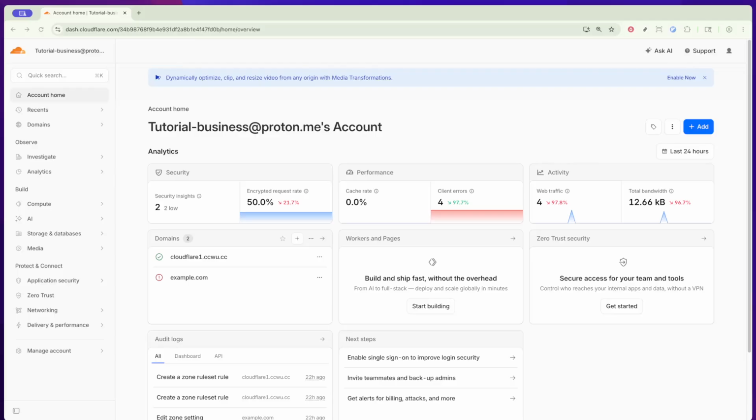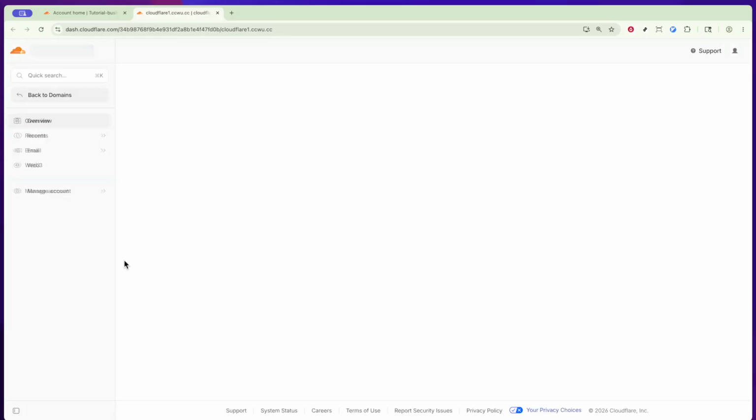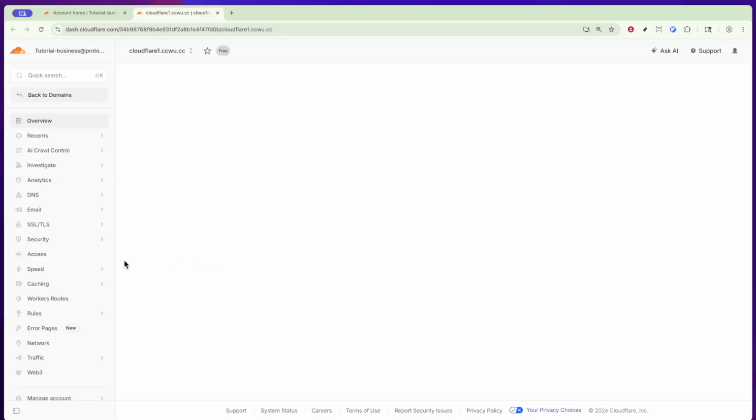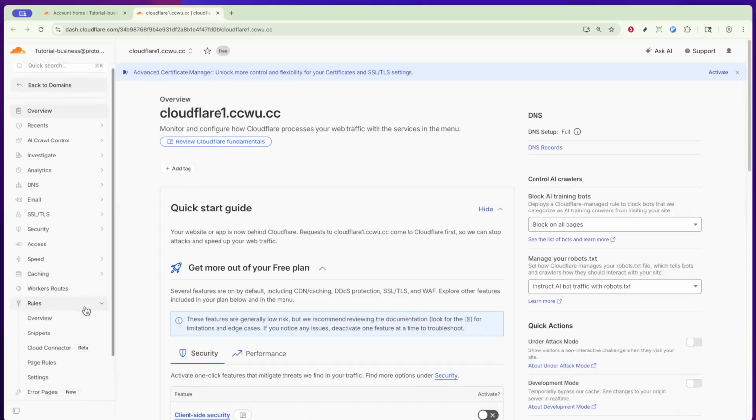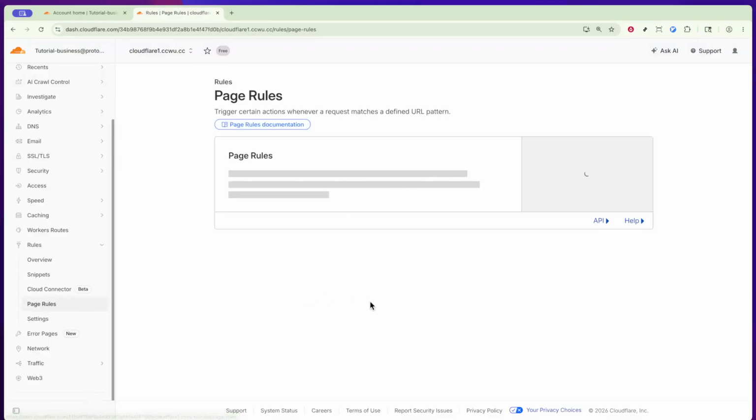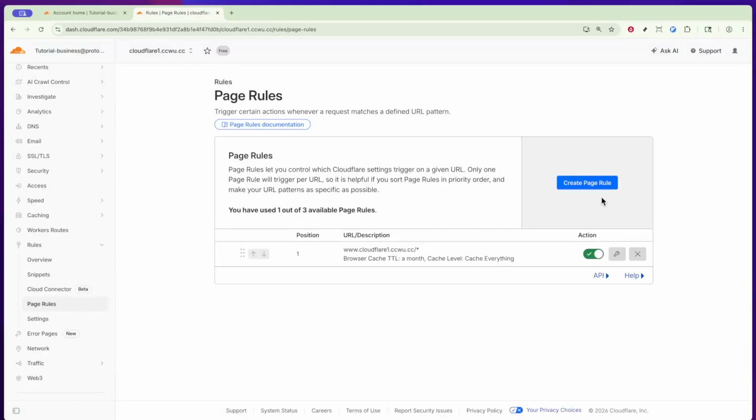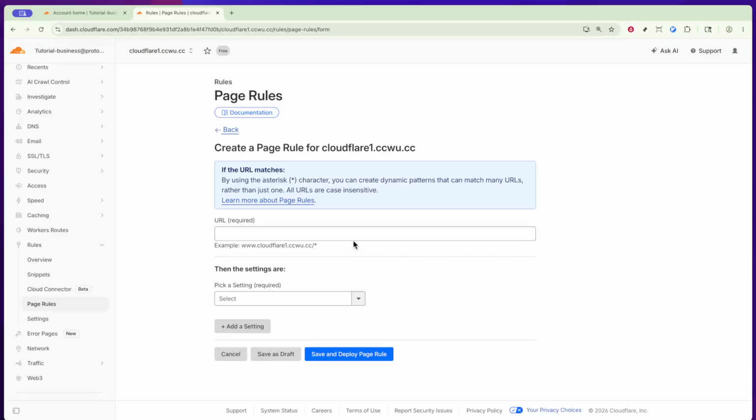Once you've selected your domain, look at the menu on the left-hand side of the dashboard. You'll see a variety of options here, but for today's tutorial, we're focusing on the Rules section. Click on that and then select Page Rules from the submenu that appears. This will take you to the Page Rules interface, where you can manage or create rules for your site. To start creating a new rule, click the Create Page Rule button. This is where the real customization begins.